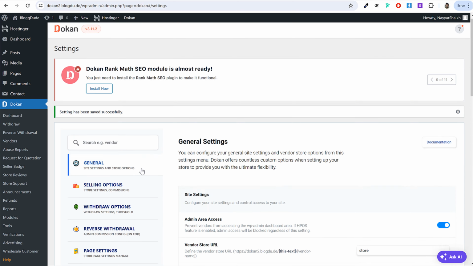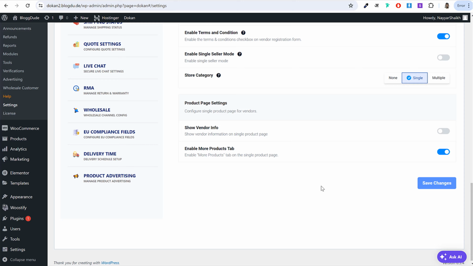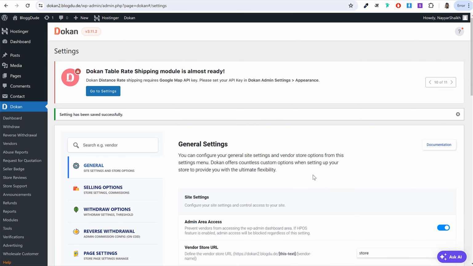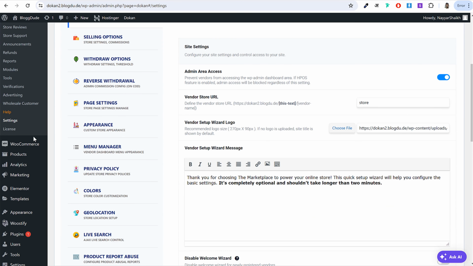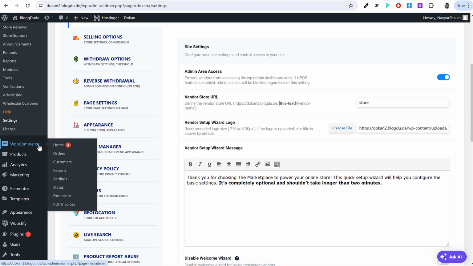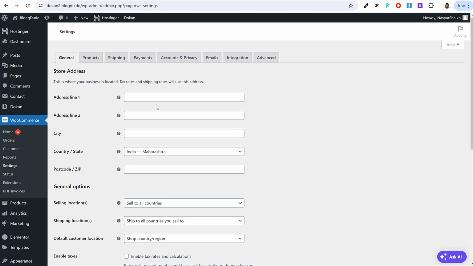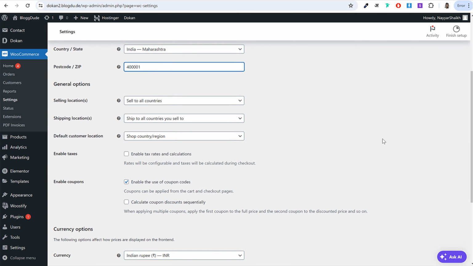All right. Now this was all basic settings related to Dokan. Next, we also have to do settings related to WooCommerce. For that, you have to hover over WooCommerce and click on settings. And here you have to do settings related to WooCommerce. Basically, you have to enter your business related details. So enter your address, your office address, business address, or your registered address over here. I'll add some dummy address over here. Enter your city name, your state and country name, postal code, zip code.